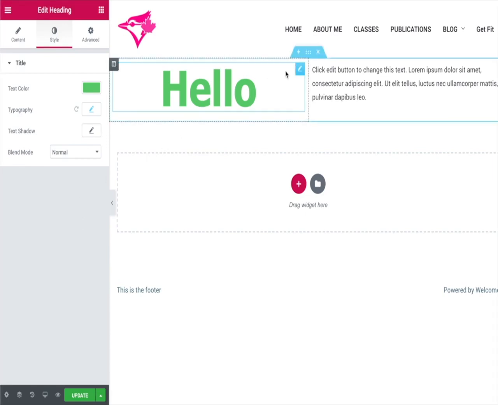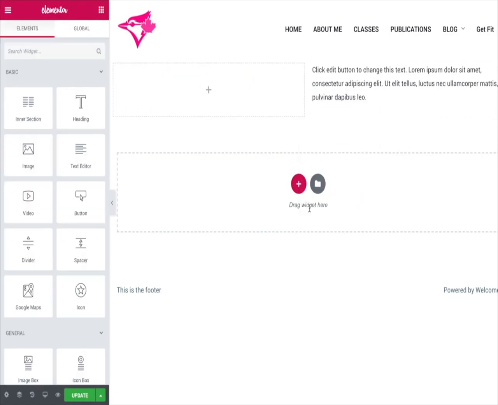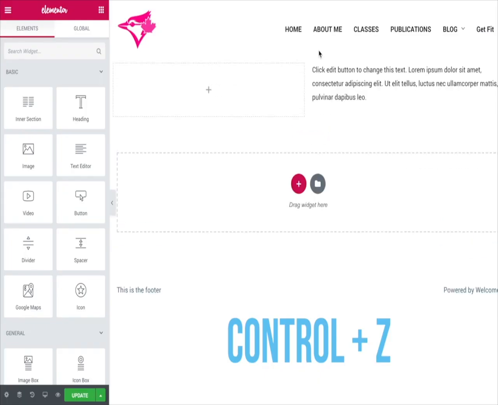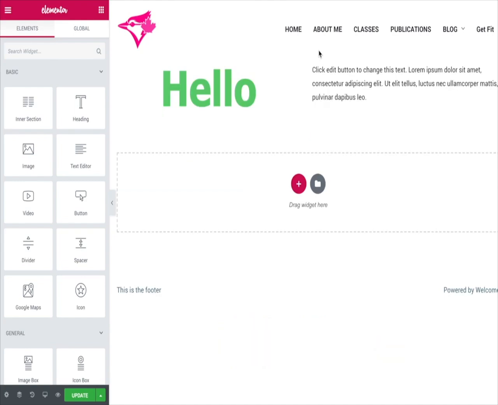Now, if you don't like an element and want to get rid of it, all you have to do is right click on the pencil icon and then select Delete. If you want to delete the whole section, click the X button here. What do you do if you accidentally delete something? Just hold Ctrl and Z, or Command and Z if you're using a Mac. This undoes the change you made.